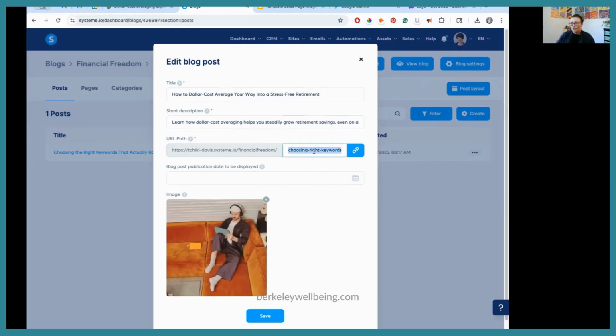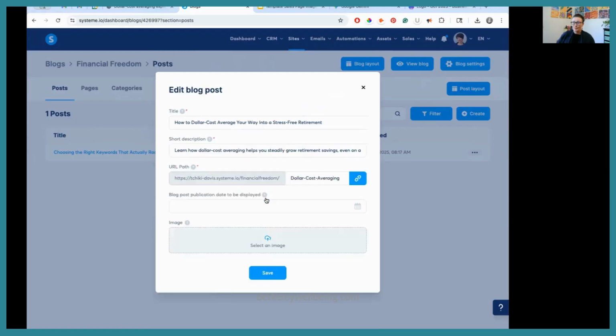And then you want to choose the URL path. This is like the words that will come after your URL on the website. For SEO purposes, you want this to match the title and match the content and ideally be something that people search for. So we're going to just stick right to the key and put this as dollar cost averaging because I know that's a term. I'm sure people are searching for it. And then we're gonna swap out this image.